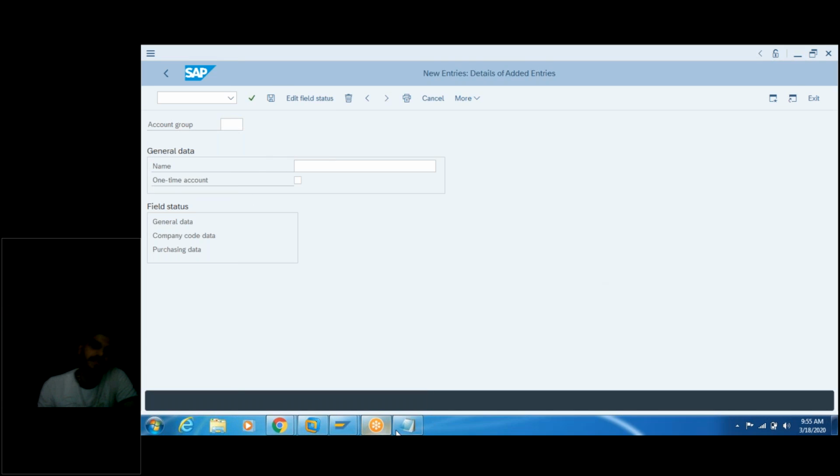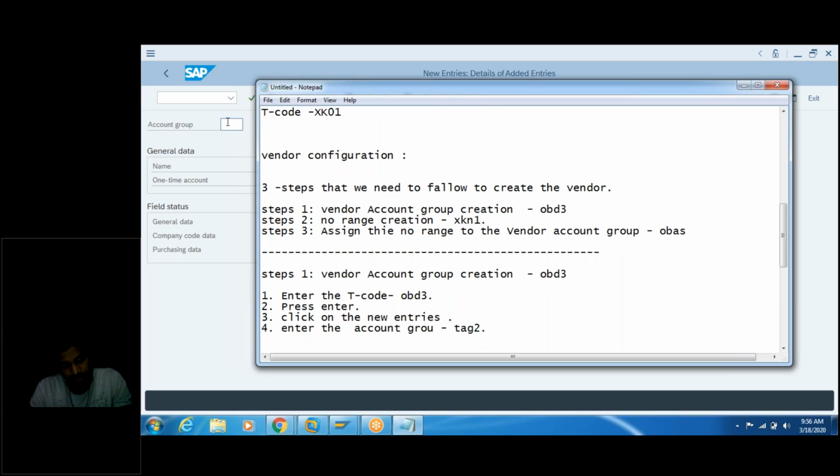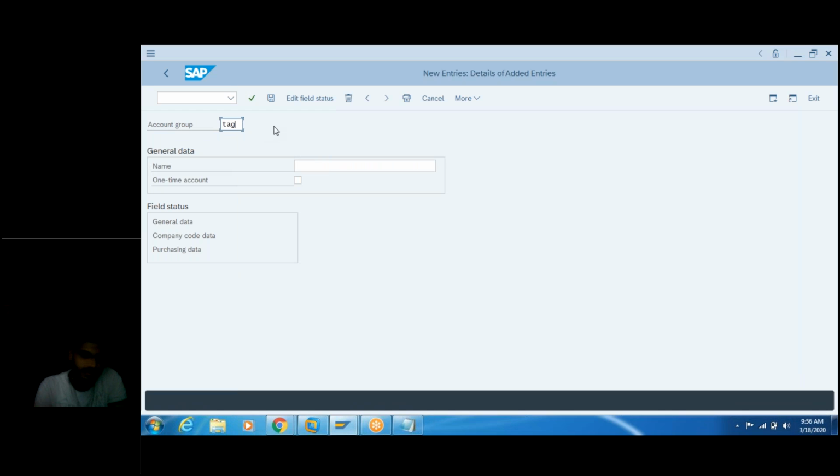So it is asking me for the account group. Enter the account group. So what is your company code, Arun? Tag two. Tag2, right? Yes. All right. So I'm trying to give the same name.